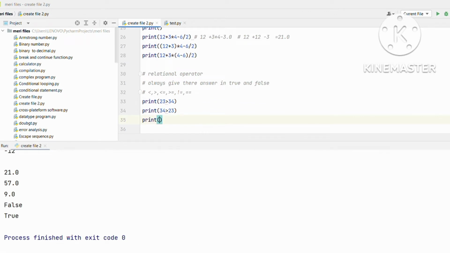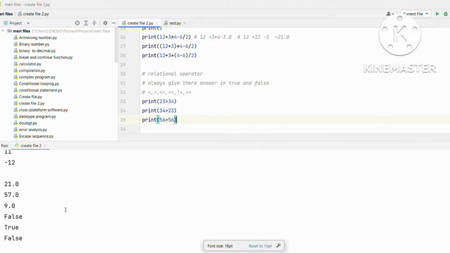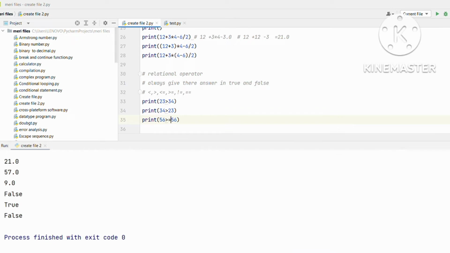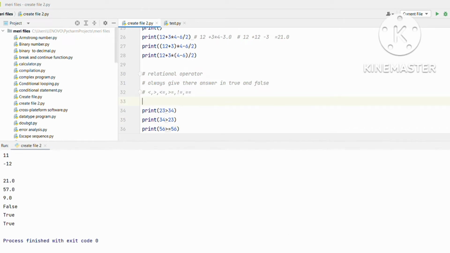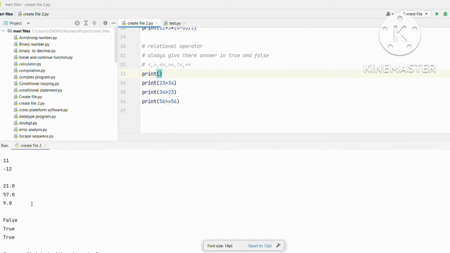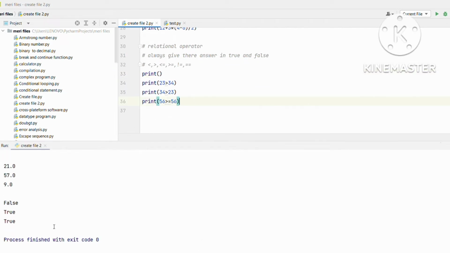Now I am going to write print 56 is greater than 56. Really, is 56 greater than 56? What is the answer of this? Try to run your mind behind this program. The answer will be false, because how can 56 be greater than 56? Apply an equal sign here so that the answer will come true. I am going to put some space again by writing print, which I always use whenever I want to put some space in my output.